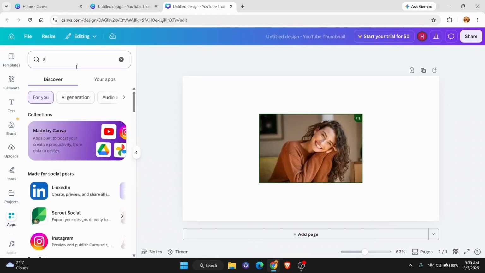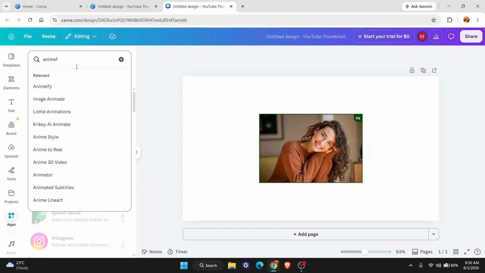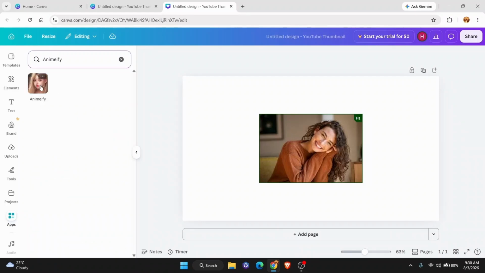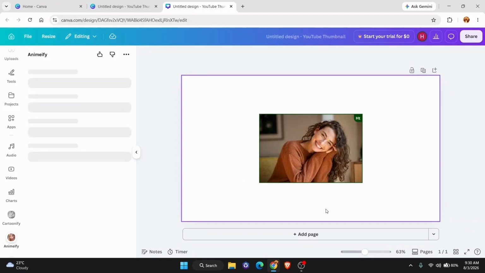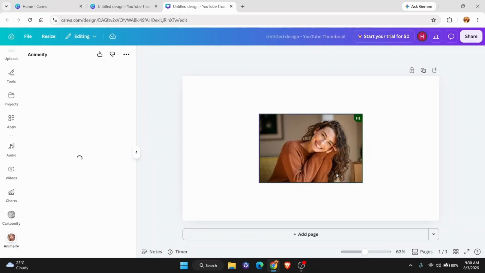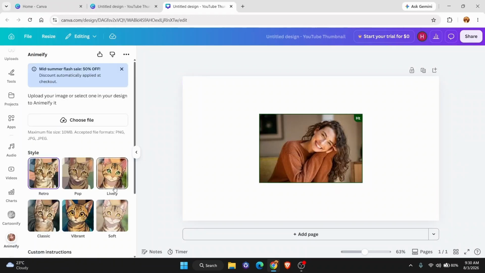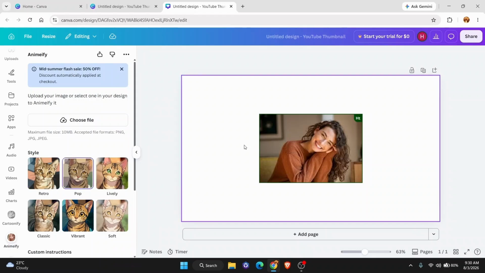From here, search for Anime this time. At this stage, click on the Anime app once it shows up. Following this, click to apply the effect to your selected image. This gives you a different, more stylized cartoon look compared to Cartoonify, so it's worth trying both to see which fits what you're going for.